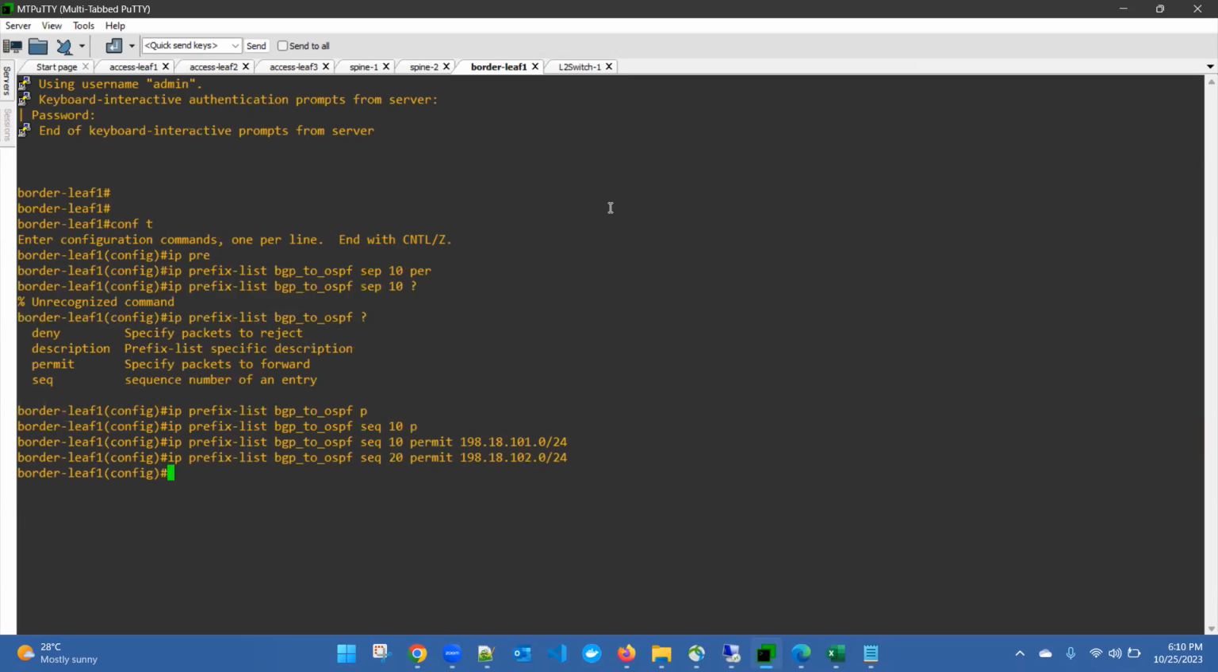And then we'll create one more prefix list that is for the default route, with sequence 5, where we want to permit 0.0.0.0/0, and then we'll create the route map.